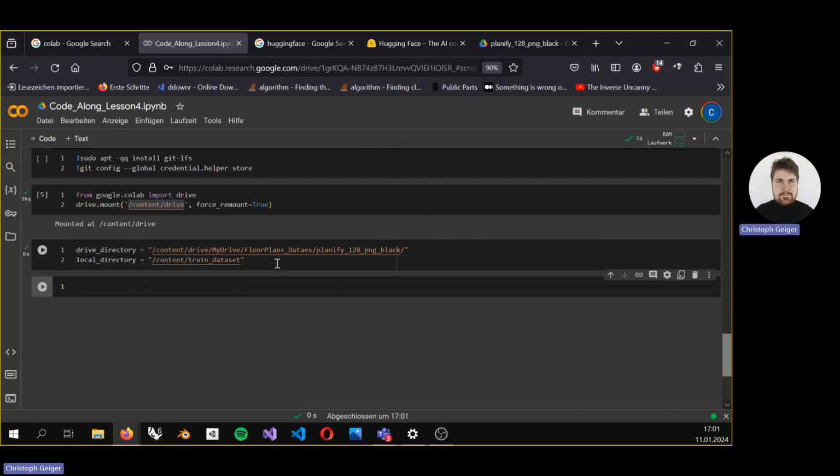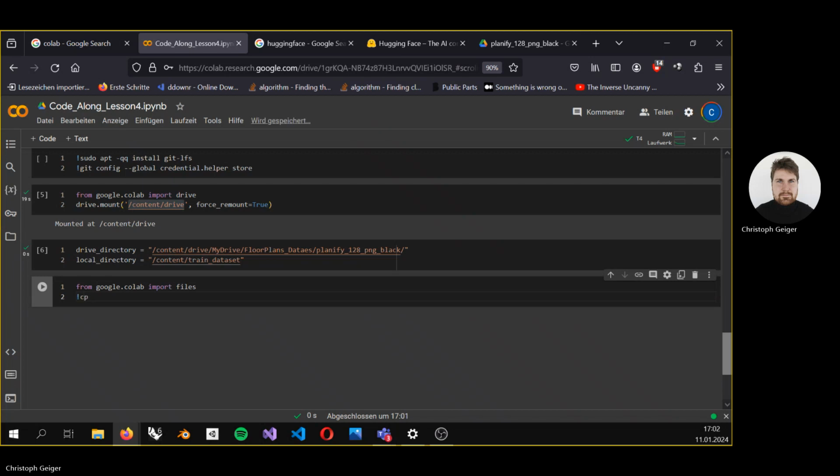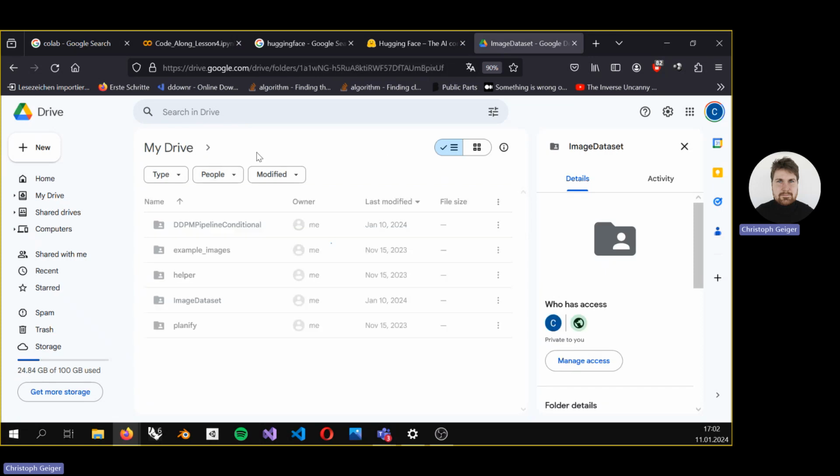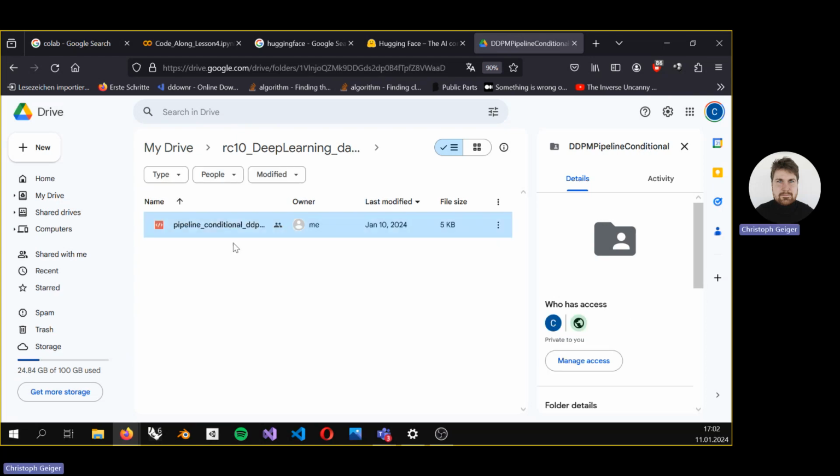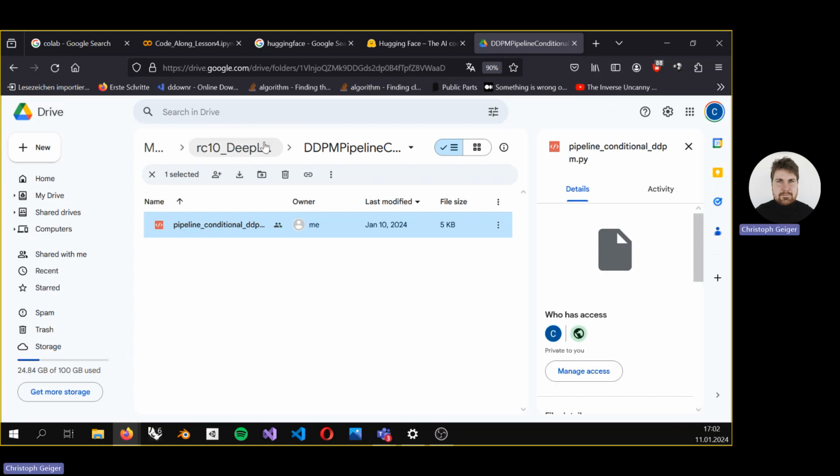So you can run it already, but it's not too long. And then the same thing, we need to import this Python script. And then there's this other directory. So there's also this directory called this one. And you need to download this one. And also upload it and reference it.